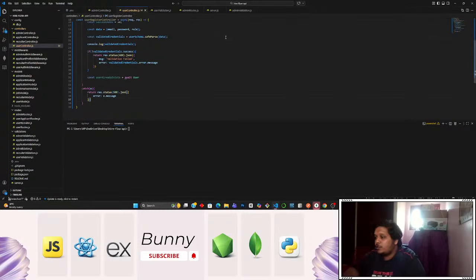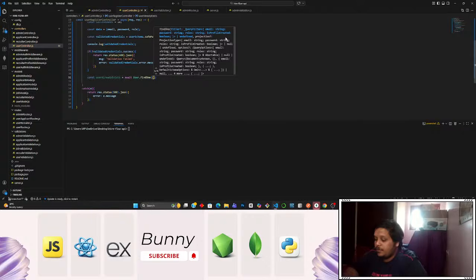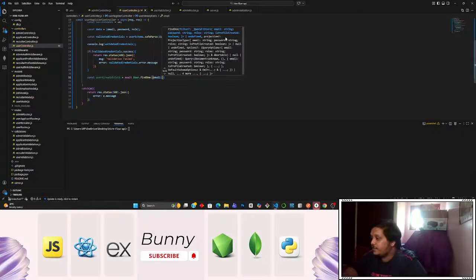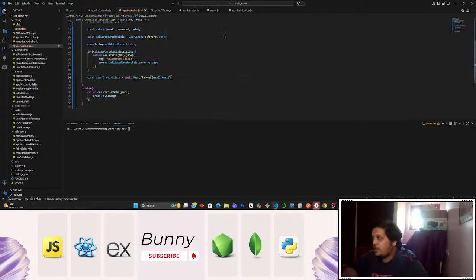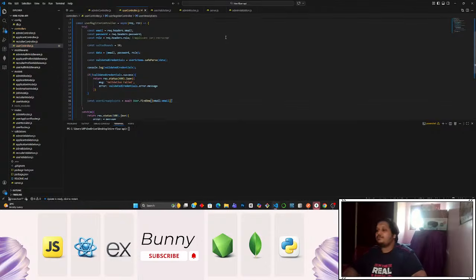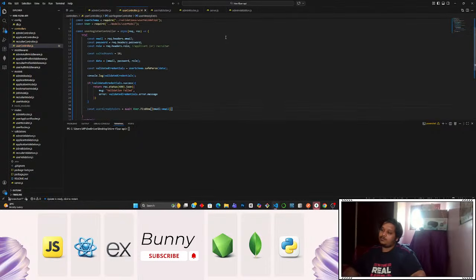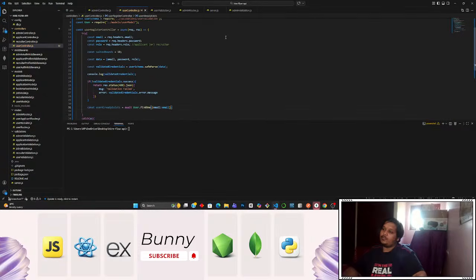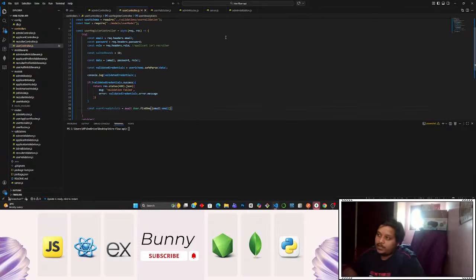Great. Let's use that here. Await user dot find one with the specific email. If someone with the same email exists, then they cannot create. Yeah, no two persons would have the same email, and no two persons can be a recruiter and applicant at the same time. So this works fine.